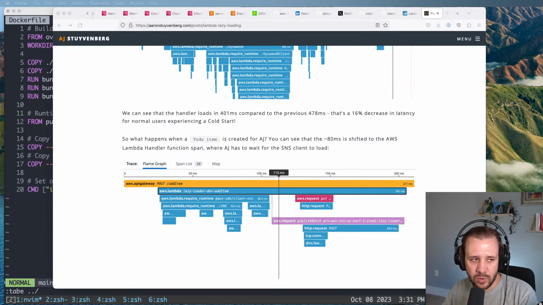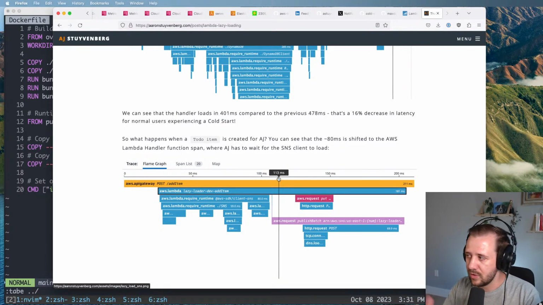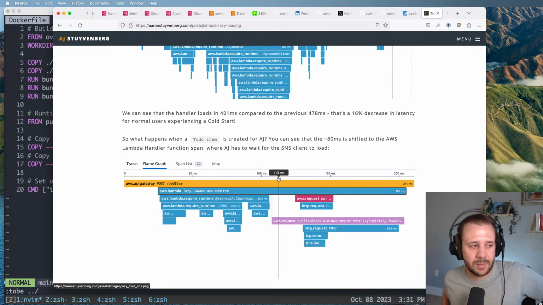This will matter less once you hit that 1.7 gigabyte. 1769 is the magic number that gives you one uncapped vCPU the whole time. And that is when you would see no difference. Anything above 1.7 gigabytes.